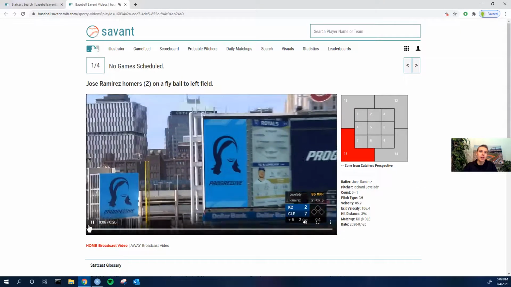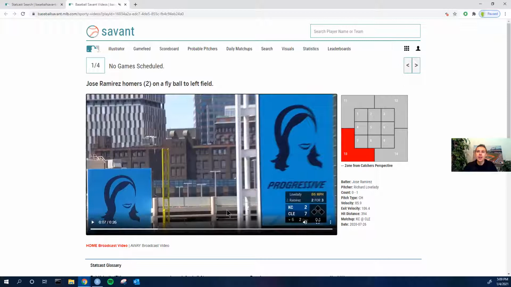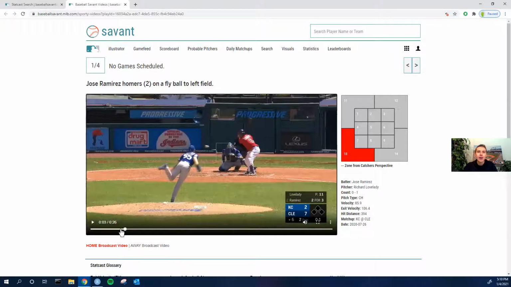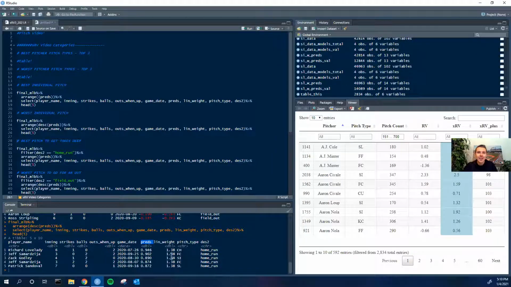Looks like it was supposed to be there. Salvador Perez was set up low and in here. We can check that out pre-pitch. Yeah, he was set up right there, and Lovelady didn't miss much, but not a great pitch. So, all right, that was that. These are unsurprisingly all going to be home runs.